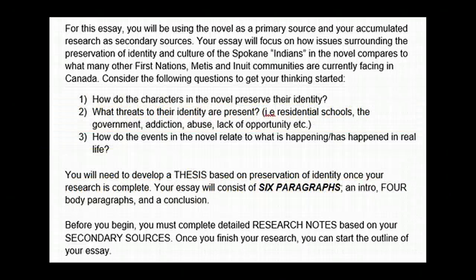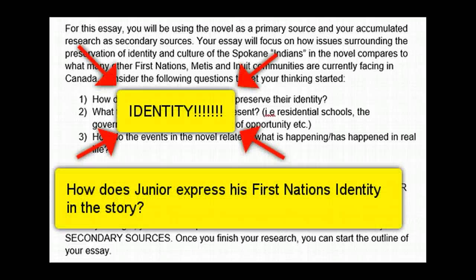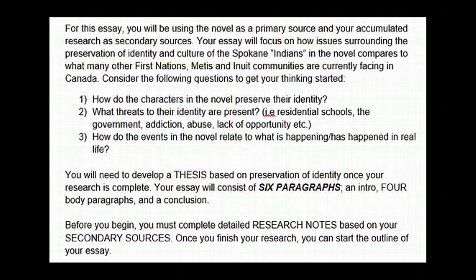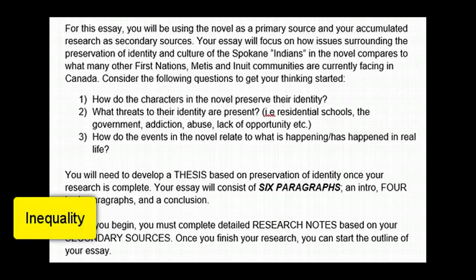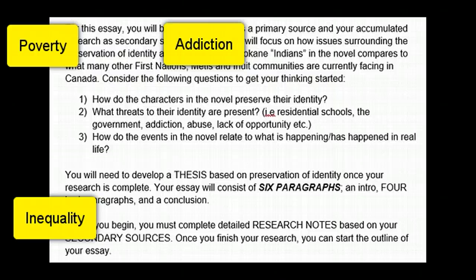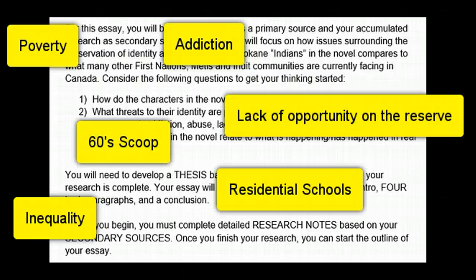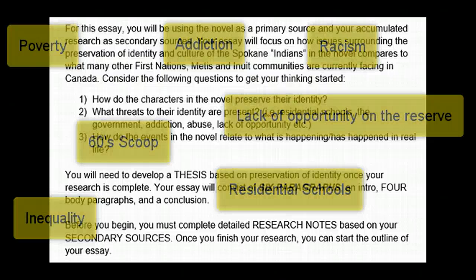So really, we're focusing on the idea of identity. How does Junior express his First Nations identity in the story? How is his identity and the identity of his community threatened? Is it threatened by inequality, poverty, addiction, residential schools, the Sixties Scoop? You can bring in any of those issues that we've spoken about into the essay, okay?